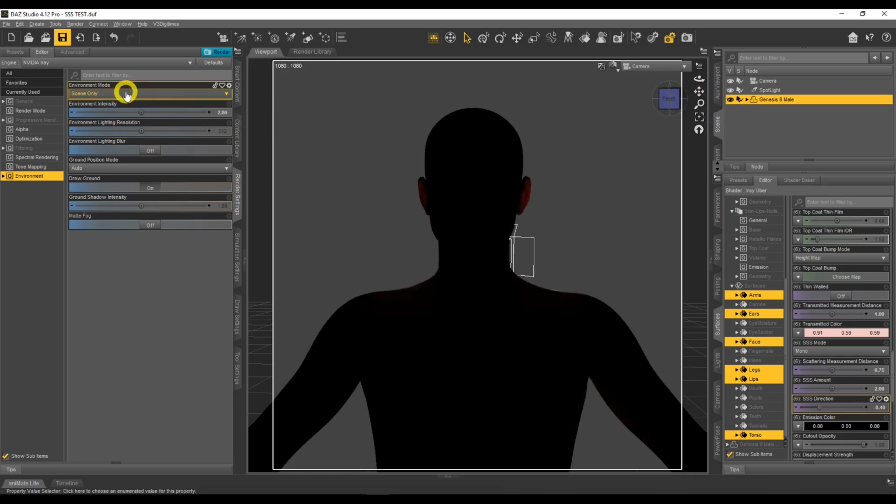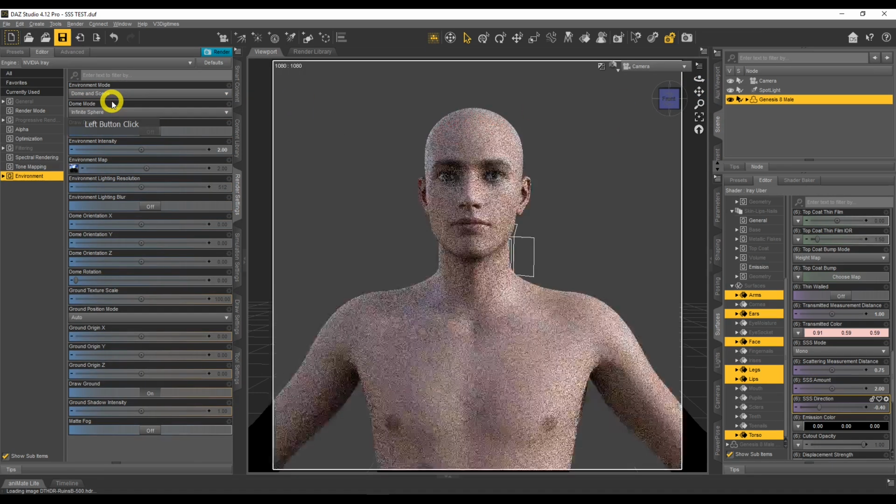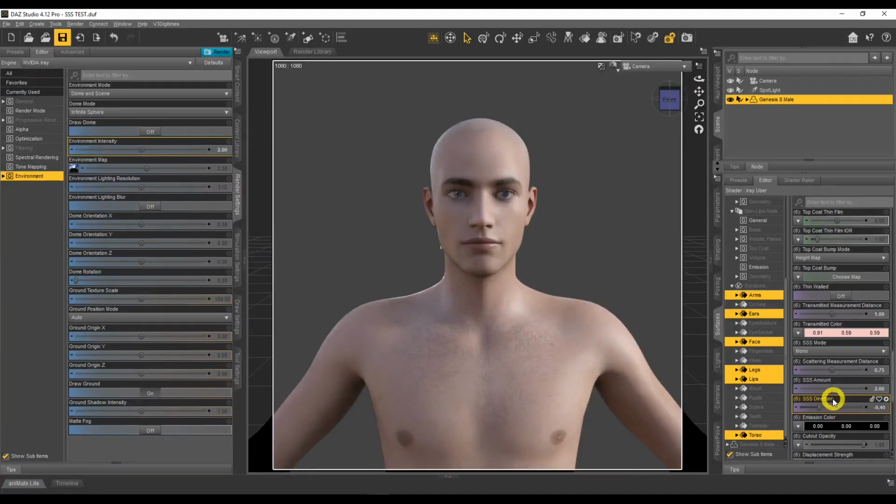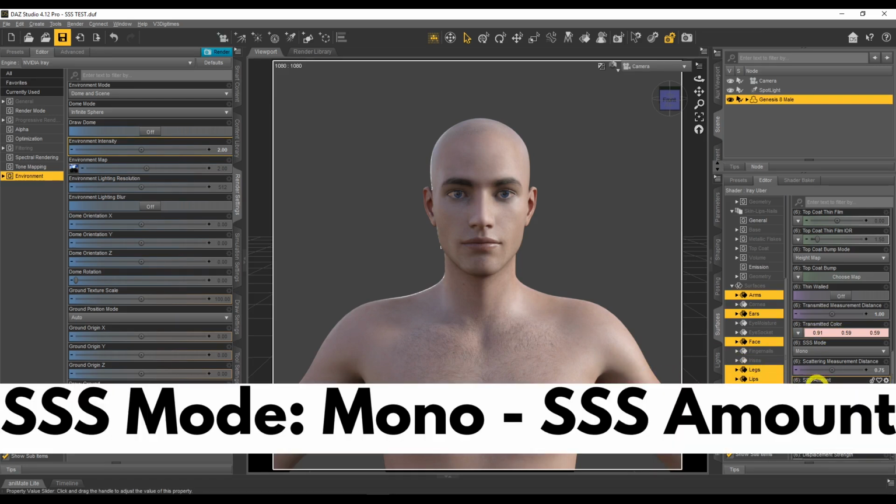So let's go to our dome and scene now. Cool. Okay, so that's SSS direction. Generally you want a negative value for your skin, because you want the light to go into the volume of skin, scatter around, and then come back out, hit the skin, and give us that tone, our skin tone of the transmitted color here.